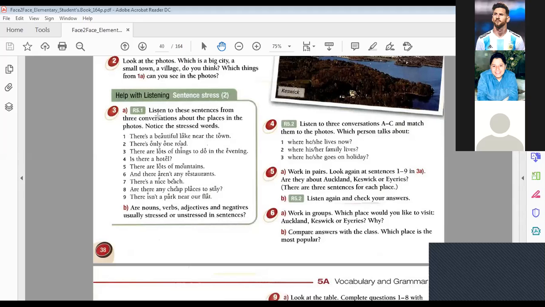Let me underline all the stressed words first, okay? So they are asking about nouns, adjectives, and verbs, and also negatives. Are they usually stressed or unstressed in these examples? Stressed. Yes, exactly. So in all these examples, if you have a noun or a verb or an adjective or a negative, it's stressed, right?